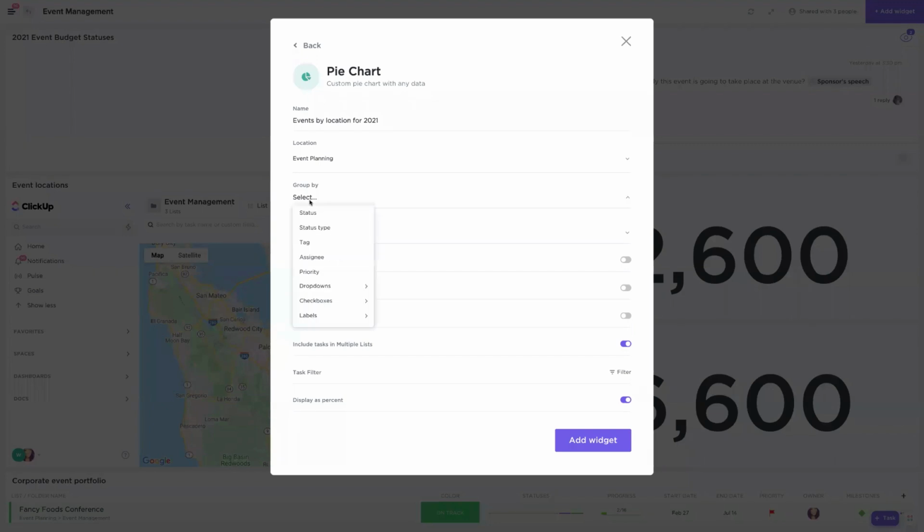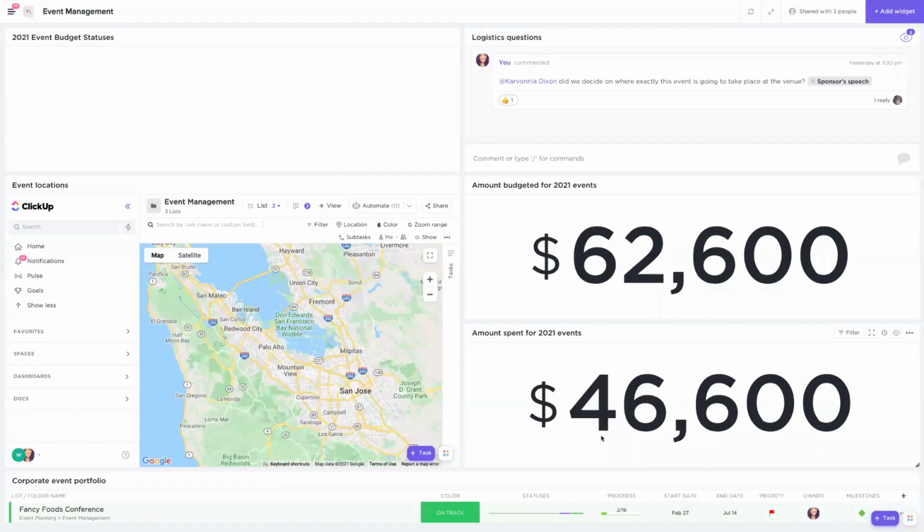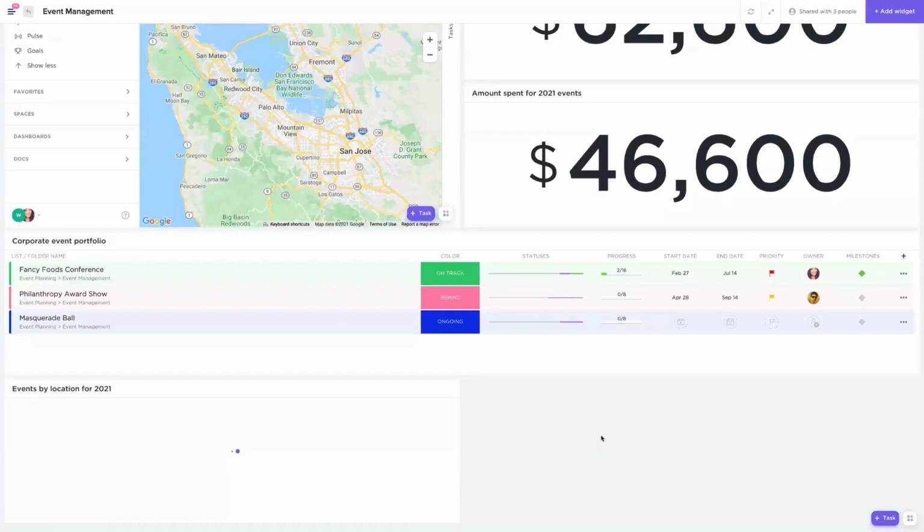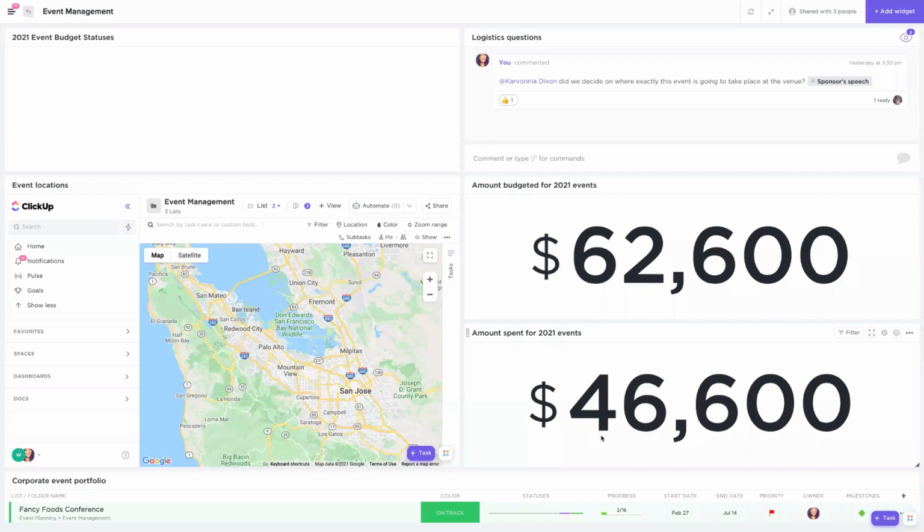In the pie chart area, I'm going to group by a drop-down field because, as we saw a little bit earlier, we have that drop-down field for location. So I can go in there and choose that. And then I'll be able to see a pie chart of all of my tasks grouped by location. Now, sometimes these widgets take a little bit of time to load, so I'm just going to move on to showcase a couple of the other widgets in the meantime.